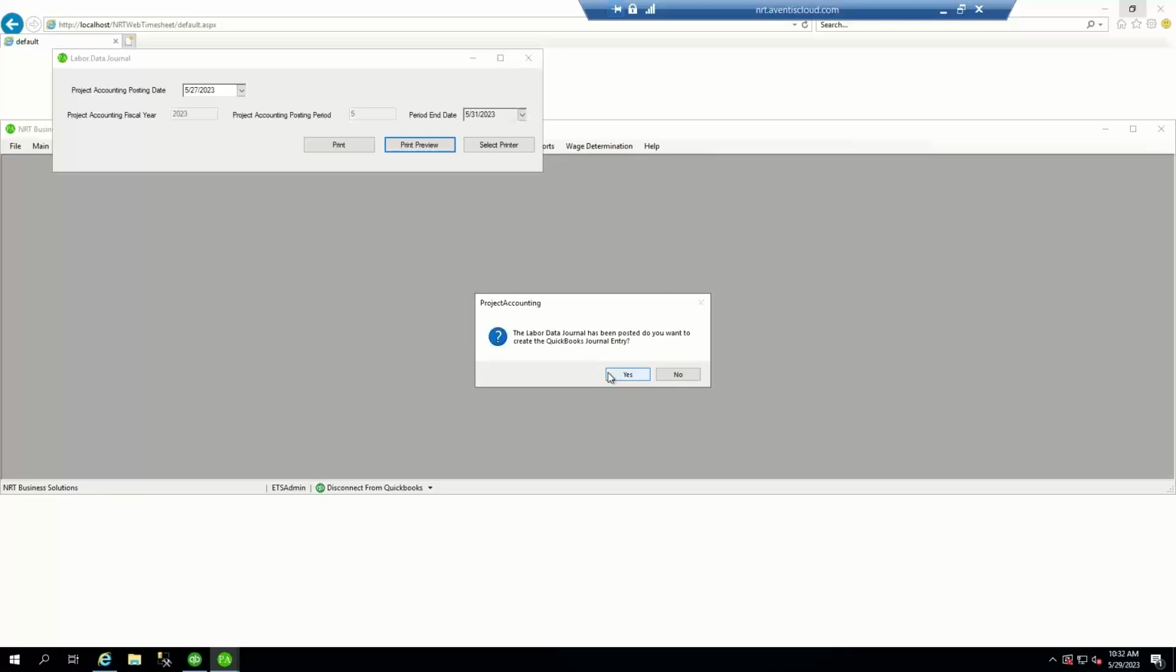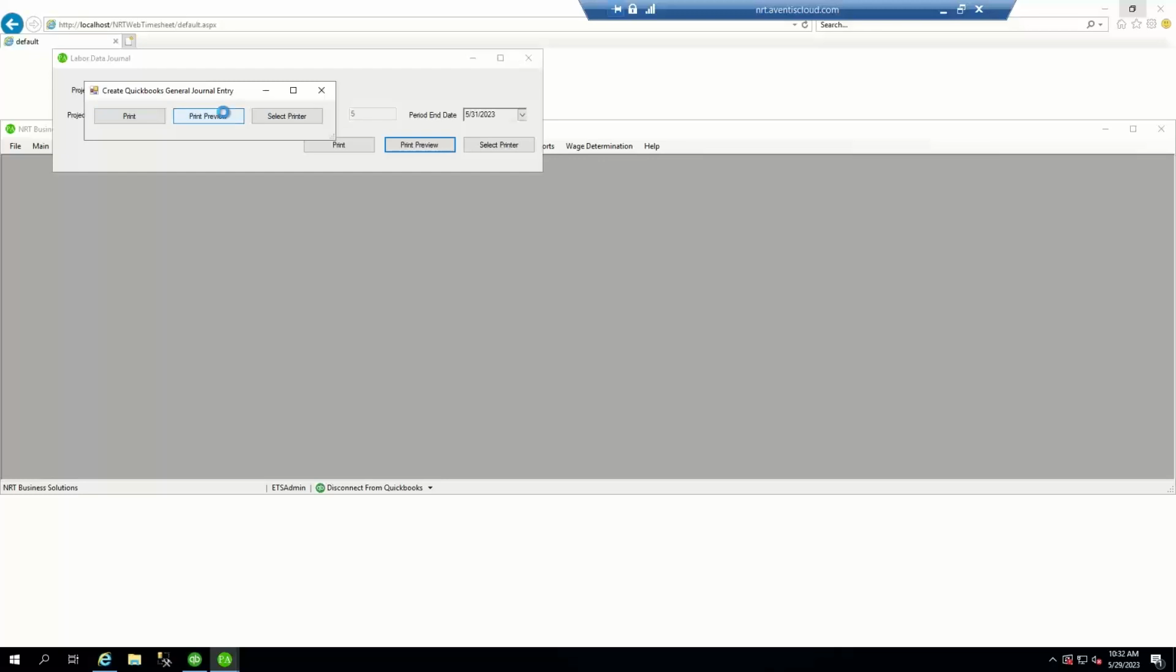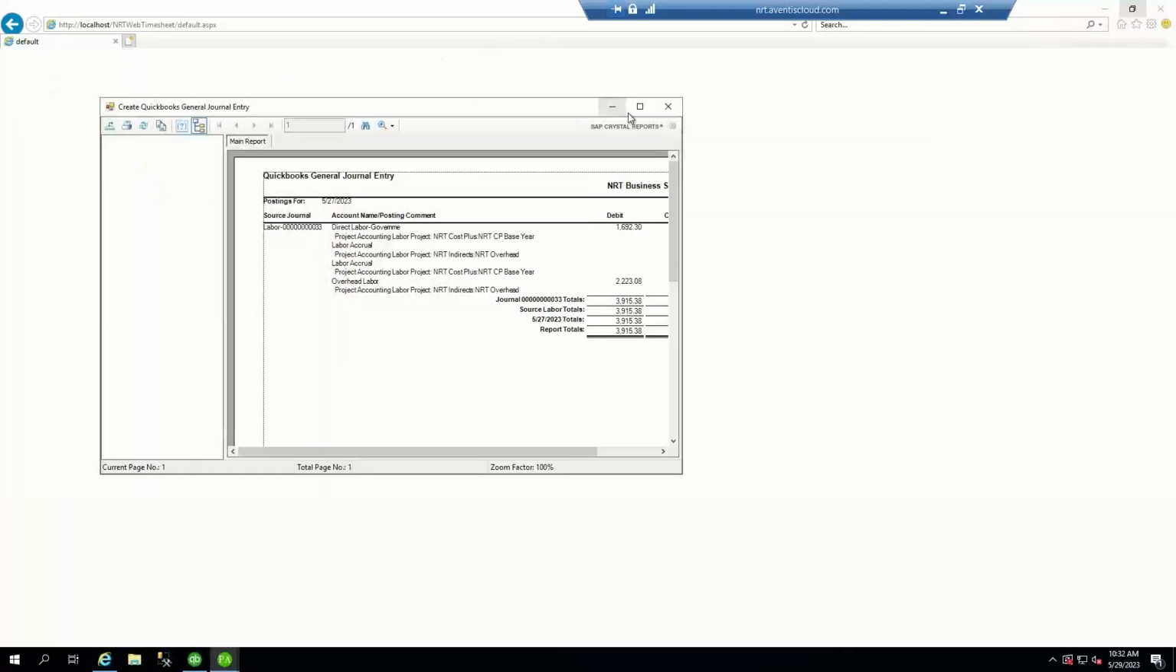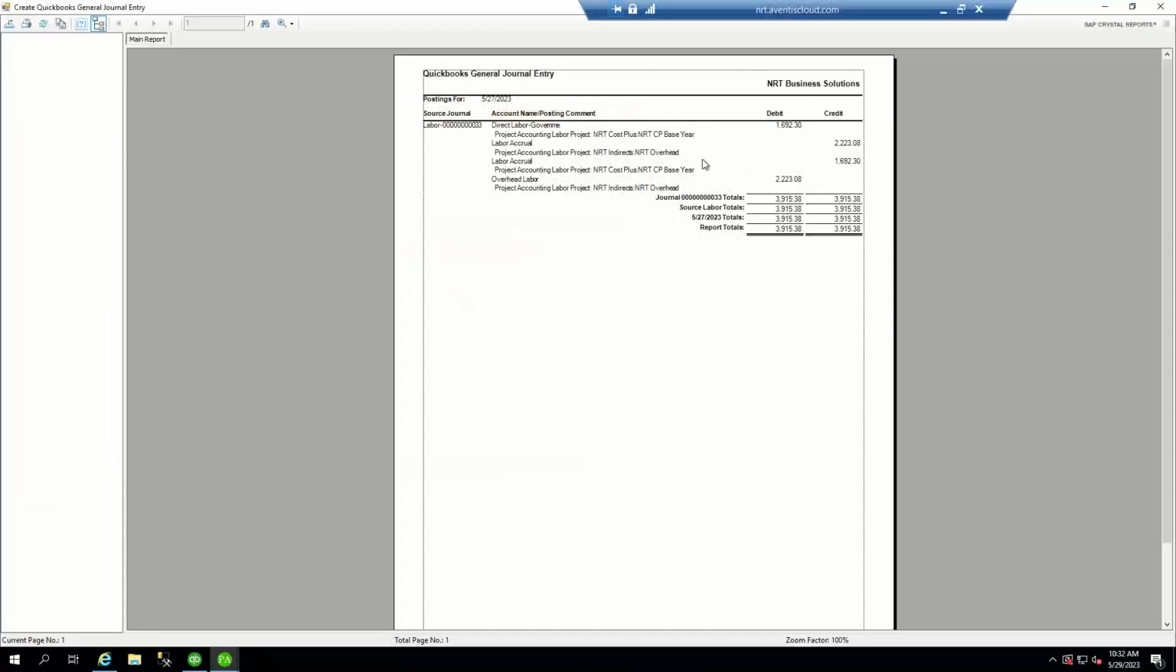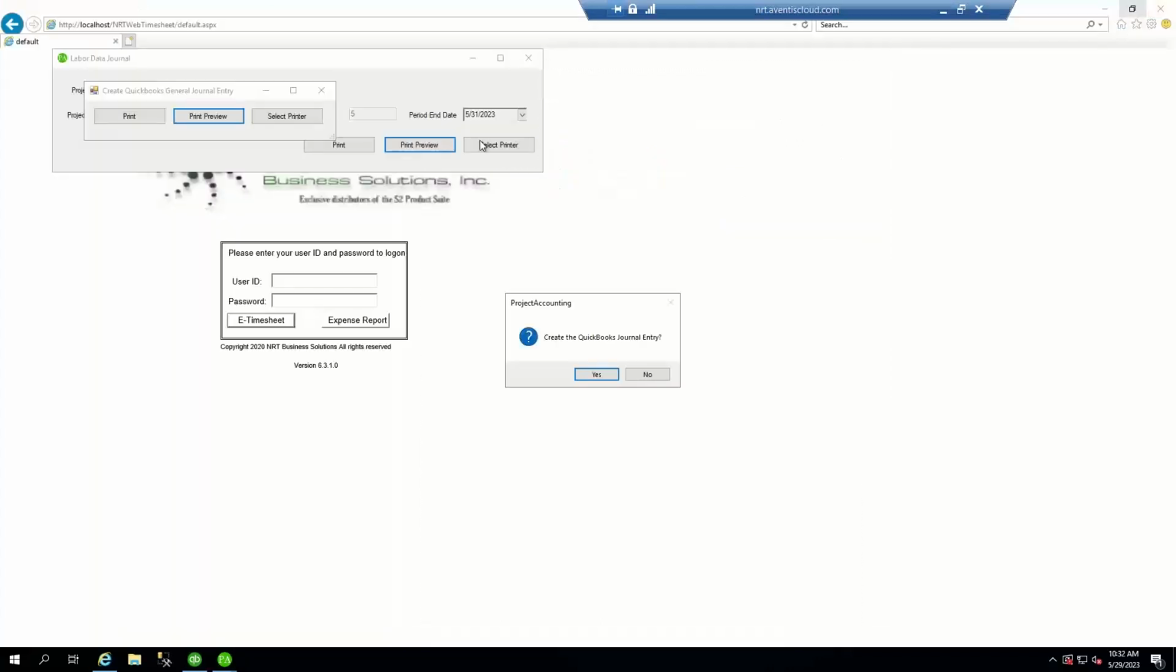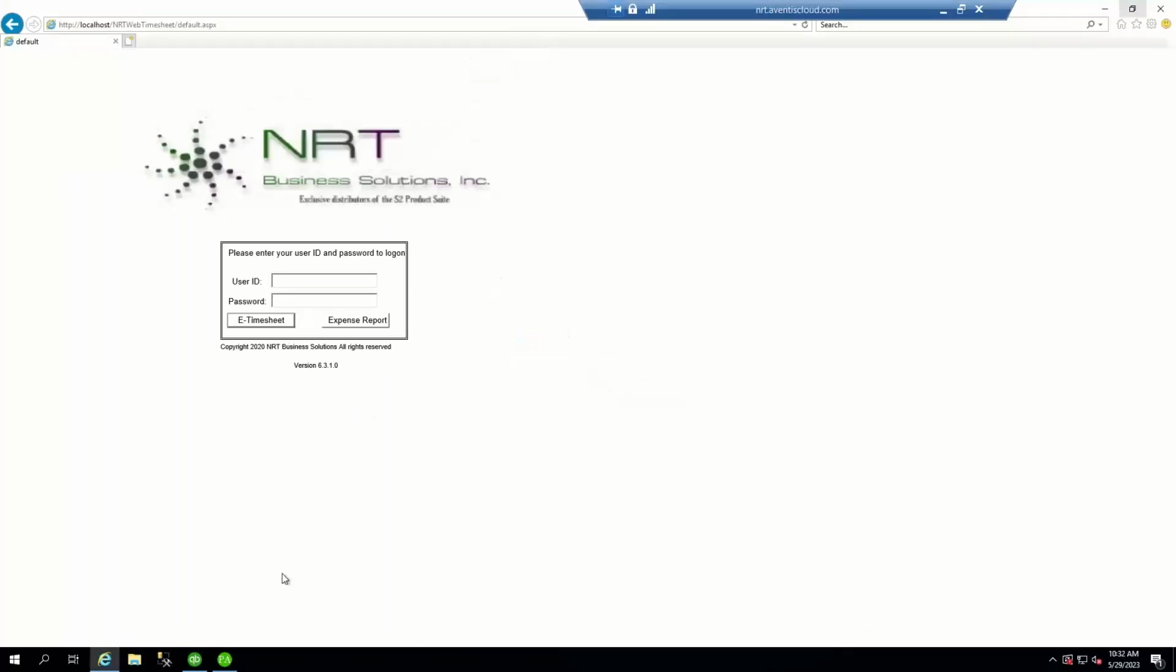What we now have here is it's asking, do we want to post to QuickBooks? And we say yes, we want to post to QuickBooks. It's giving us the journal entry that it's going to post in QuickBooks right here. We're going to come back over into QuickBooks in a moment and take a look at these journal entries, but I'm going to process the other labor period as well. So we close this out and we say yes. So the first posting is done.